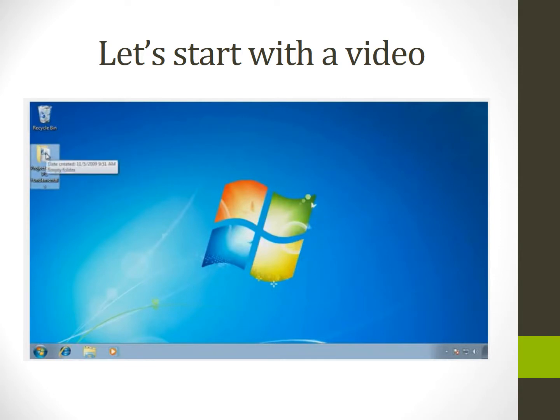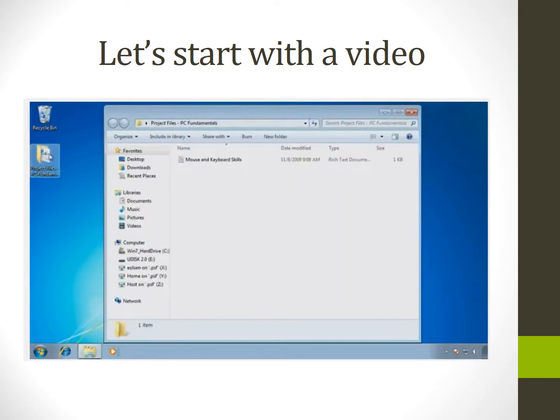So let's double click on the folder itself. Double clicking actually opens, or launches in this case, a folder. And we'll talk more about folders and files and opening and all of those things in a different chapter. But for now I want you to notice that there is a file in here called Mouse and Keyboard Skills. I'm going to double click on this, and again, double clicking is going to actually open this file.